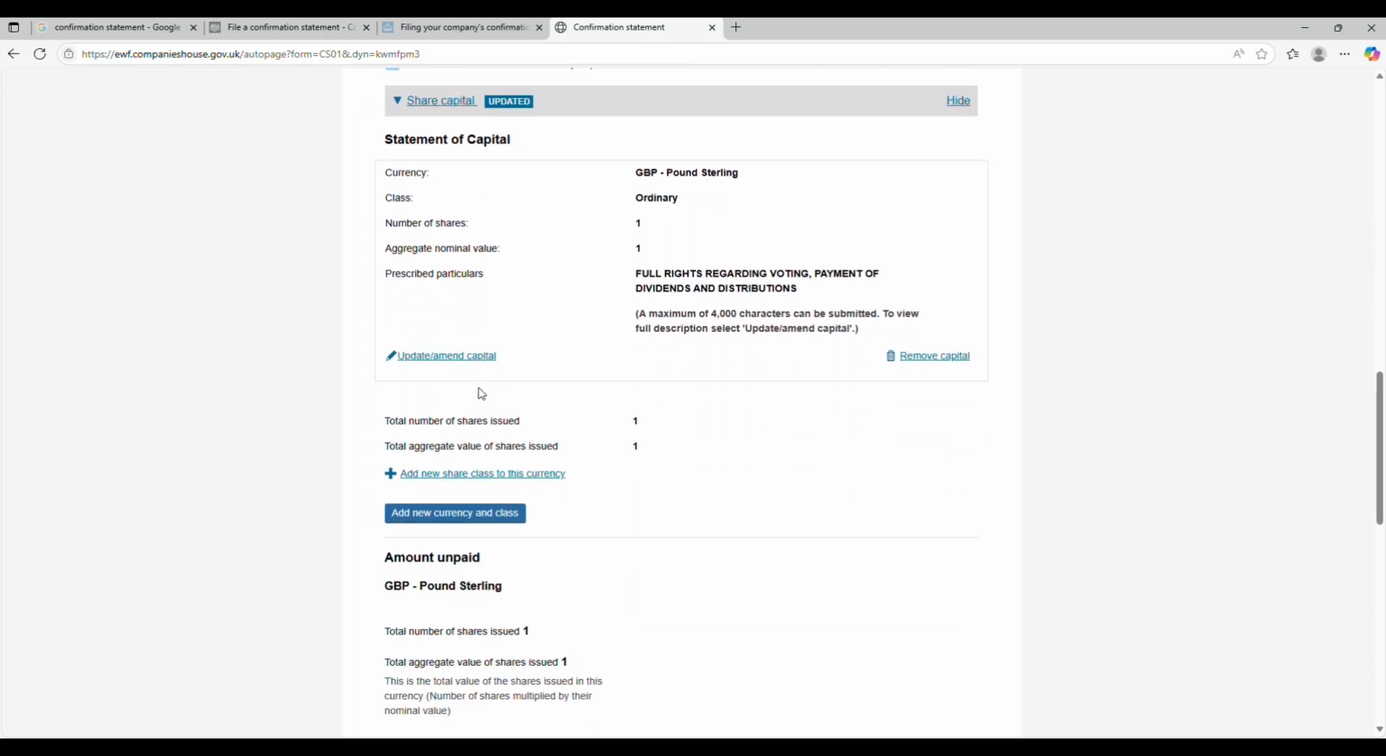Under the statement of capital, this is the section where you can amend the number of shares that you have and the type of shares that you have. To amend or update this, you click on that there and then you follow the instructions on there. If you're adding new shares, you're going to need the prescribed particulars, such as this one here: full voting rights, rights to dividends, right to capital distribution. If you need to add a different currency and class of shares, you can use this option to do that.